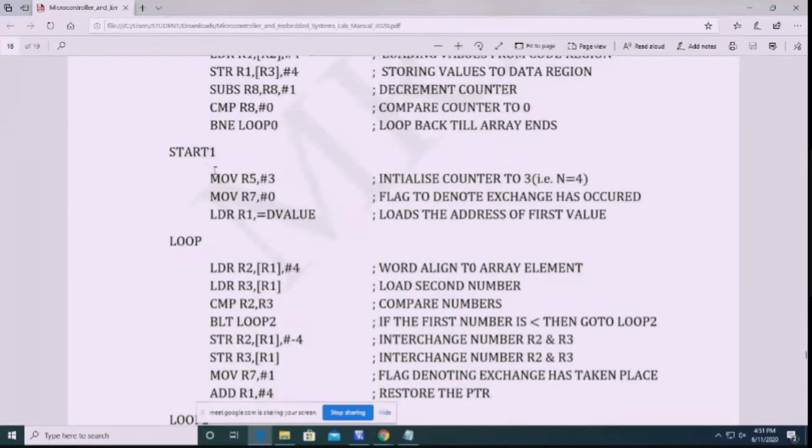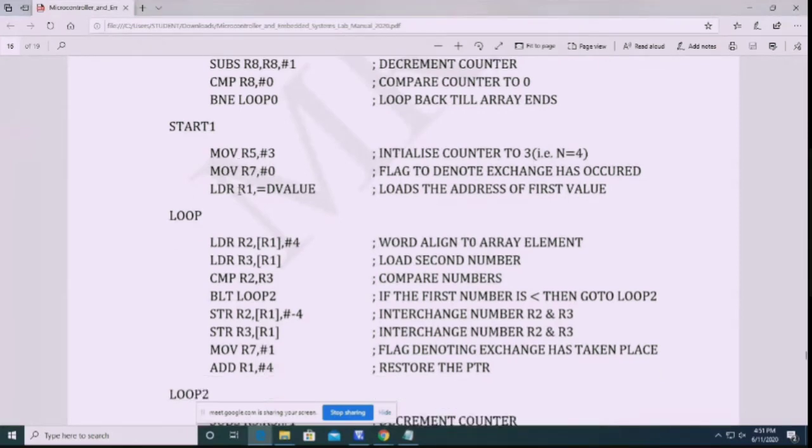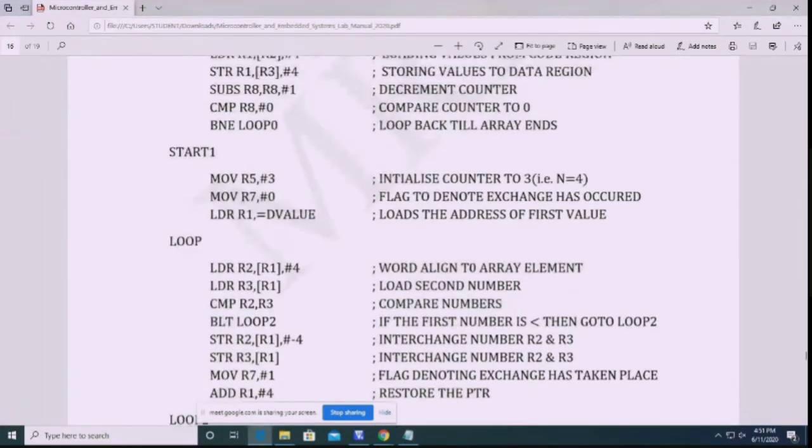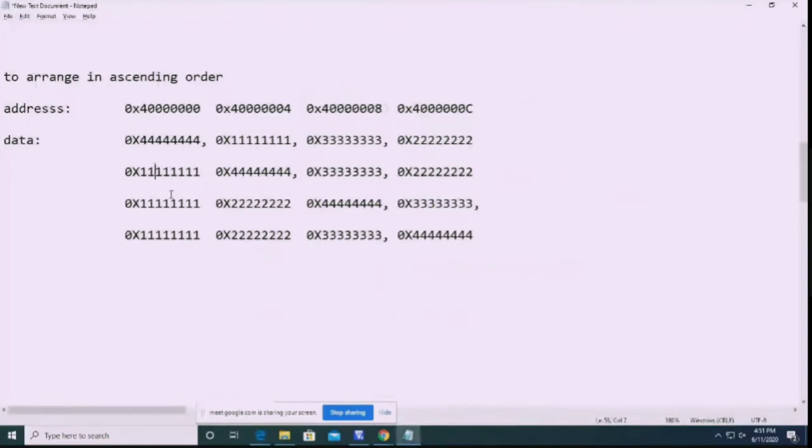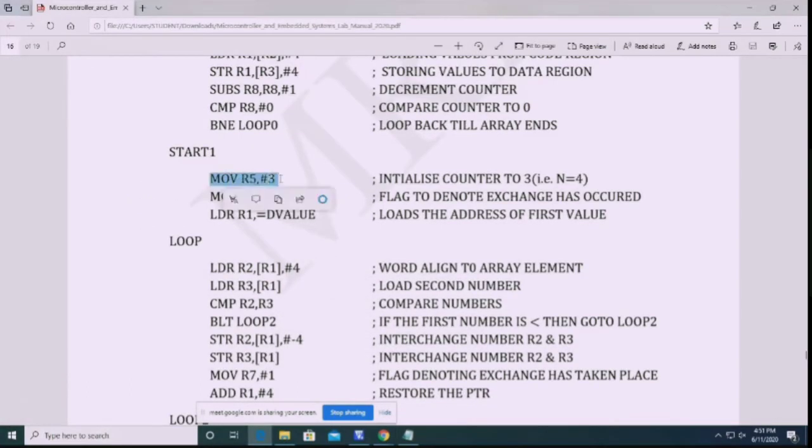Next, we'll start one. Here we need a counter 3. Why do we need a counter 3? Because we need to do this again 3 times. We need to find the smallest number and we need to increment these addresses 3 times. First address is this one. The first time we'll increment, the second time we'll increment, the third time increment. That's why the counter is 3.